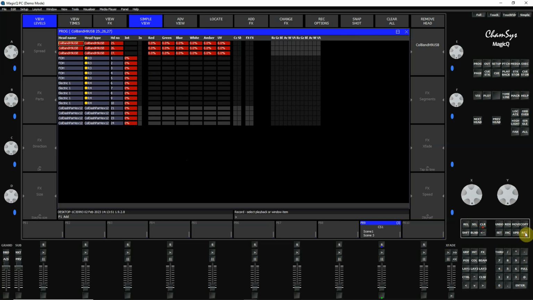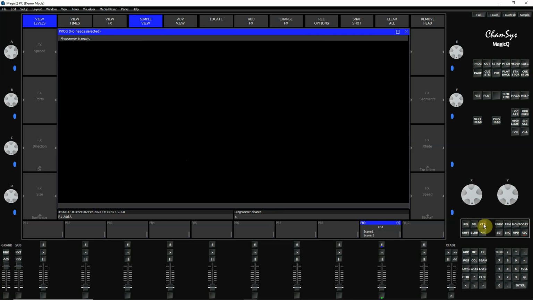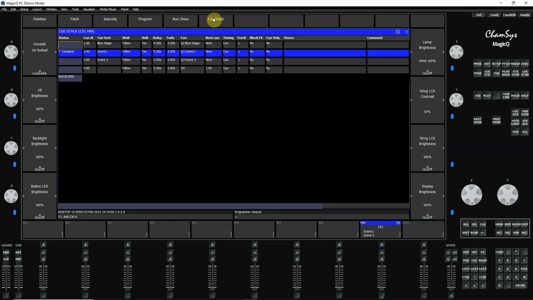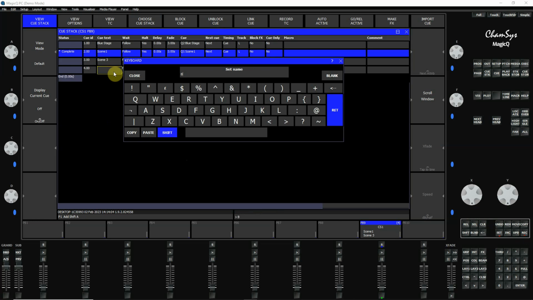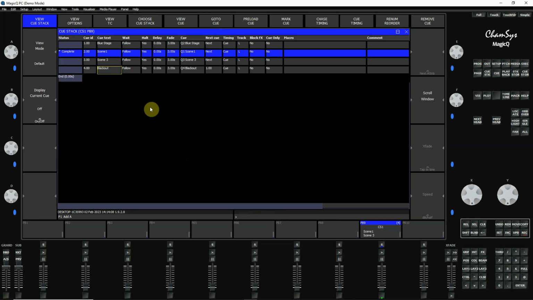So again, we say record and we click down here. So we've added that. The values go purple. I say clear to release those out of there. Let's take a look at our cue stack. What we've got now, we've got 4 cues. I'll double click in here and say blackout. And there we go. Blackout cue is recorded in there.